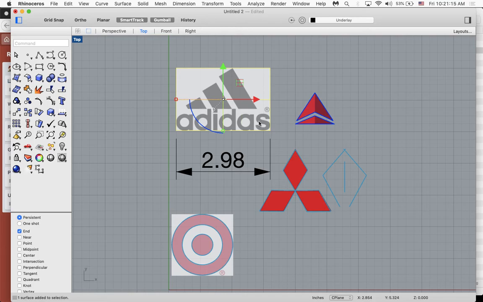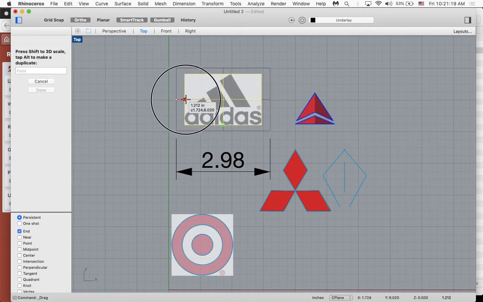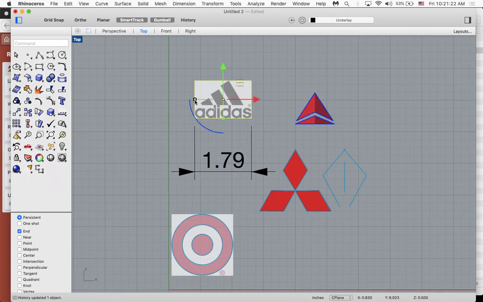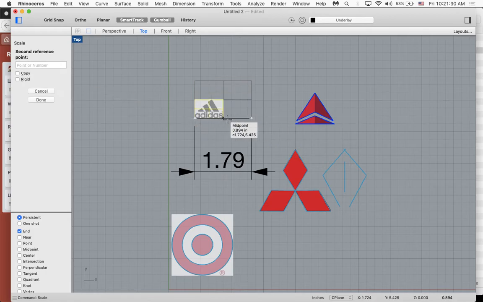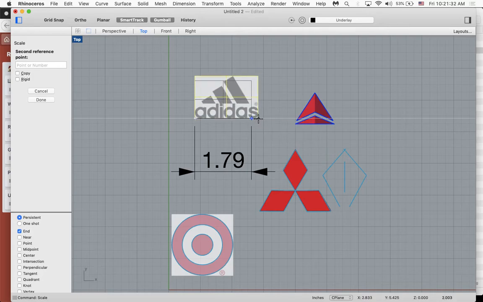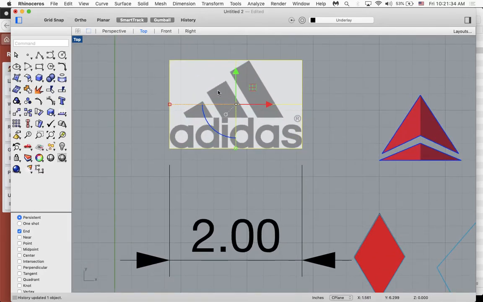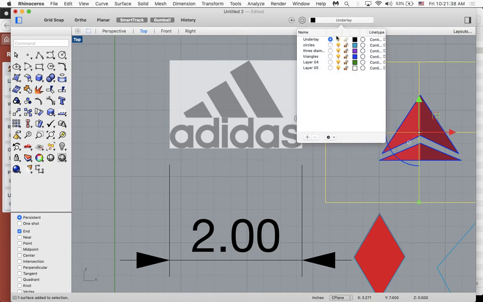Okay. And there's actually a couple ways we could do things. We could actually shift and drag, and you see how things change. Or we could do scale. We pick a base point, reference point, and then we can shrink it that way. So lots of different ways to do it, and you can find the size that you want. Okay, so let's assume this is the size that we want.